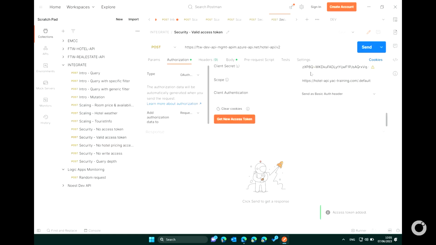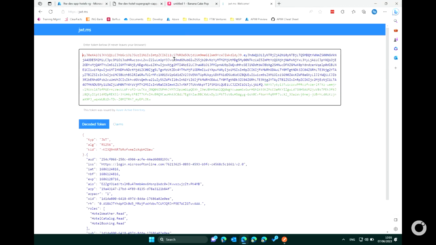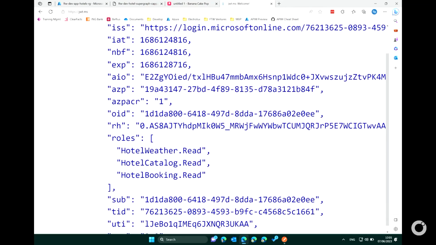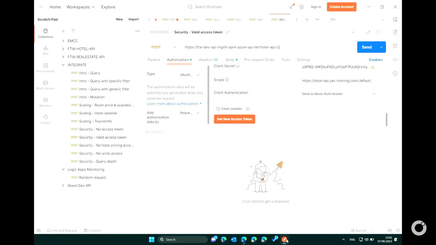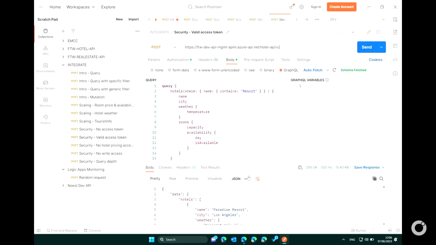And we use the token. But first, let's look into the token. You see here my roles. I currently have hotel weather read, catalog read, and hotel booking read access. So those are the roles that API management will validate on. If I now perform my call, and you see in the call I do simple stuff on the things that I should have access to, I get my information.